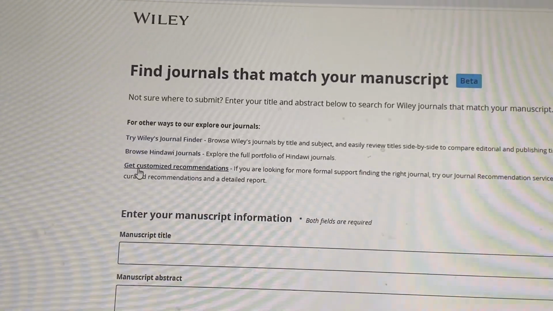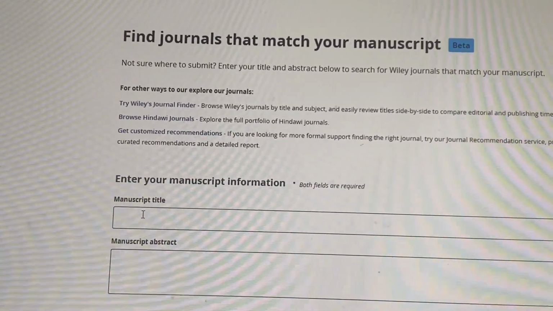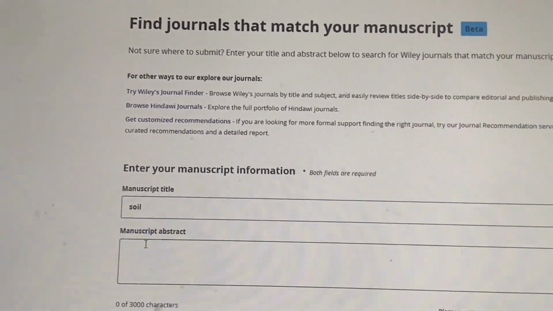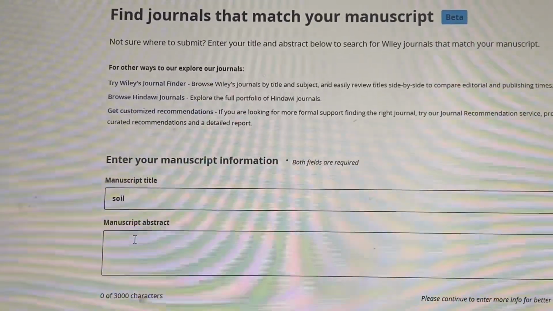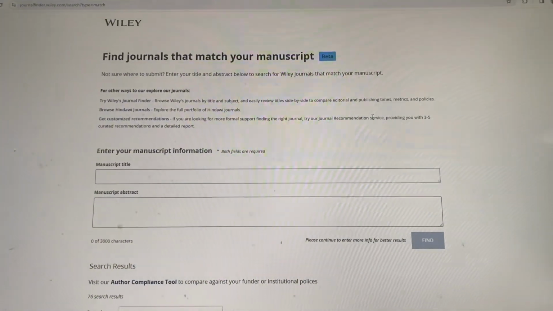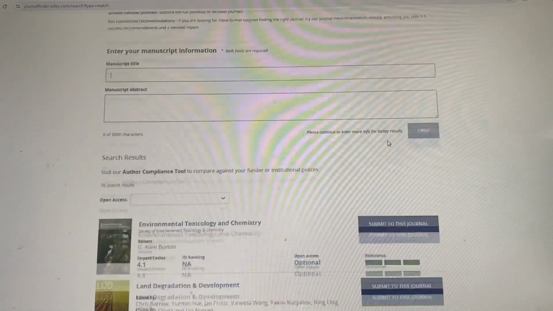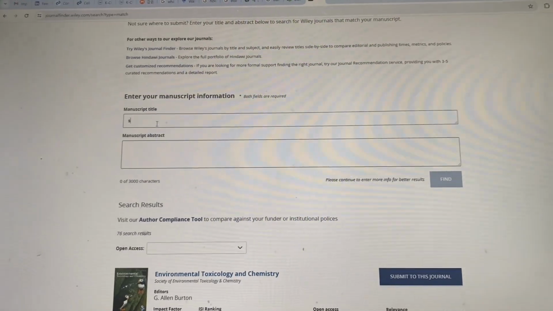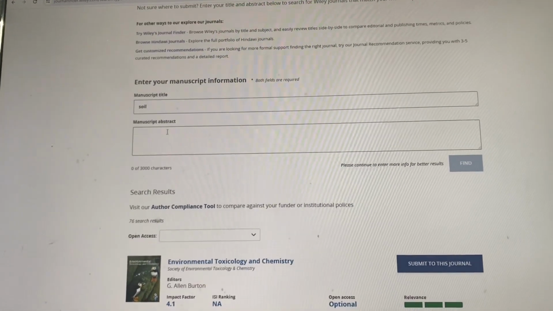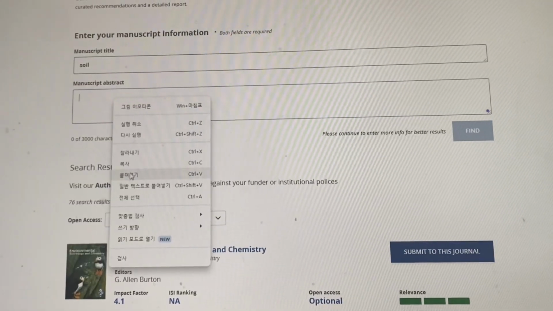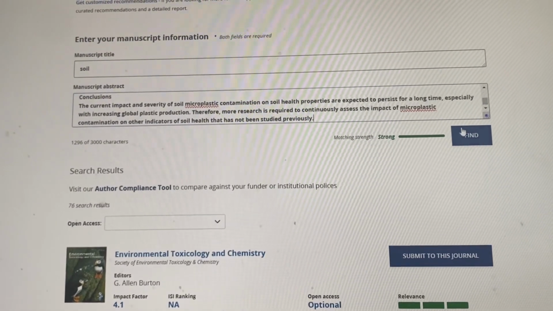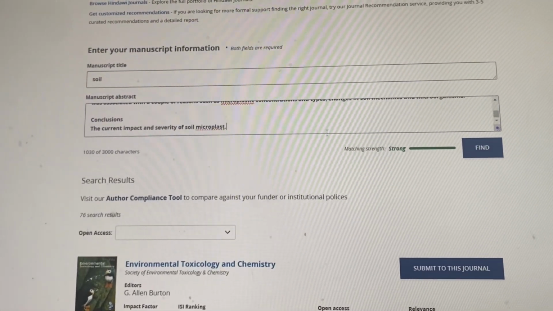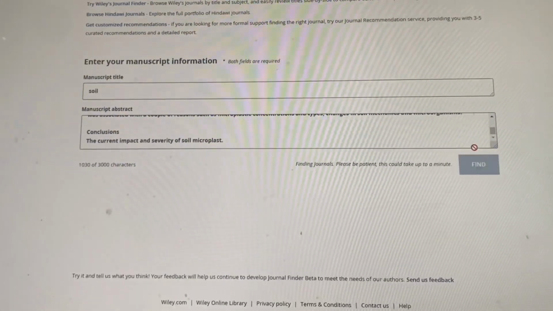So this is how the official web page looks like. For you to look for journals, you'll be given an option to type the title of your manuscript. So for example, I work on stories, so let's say the title of my manuscript is stories, and then you key in the abstract. When you've written your abstract and you key in your abstract after keying in your title, it will permit you to search and see the couple of options that you have.